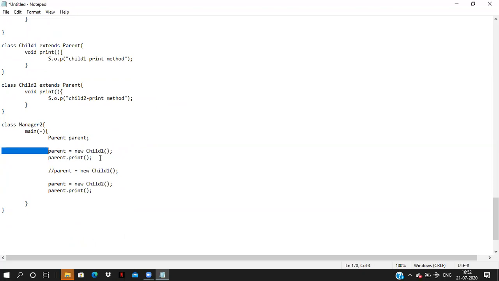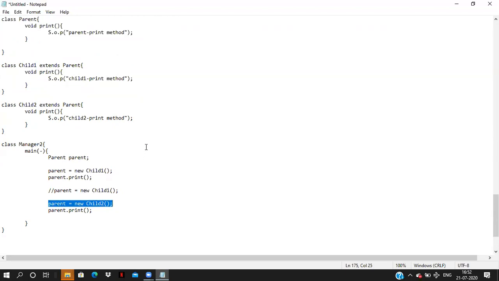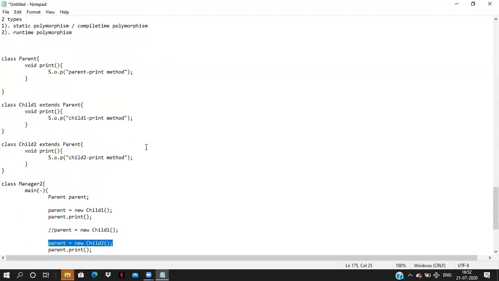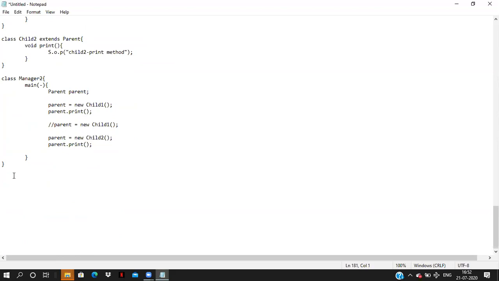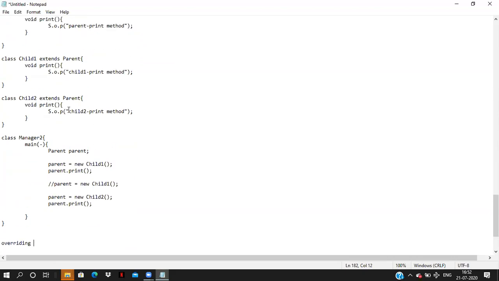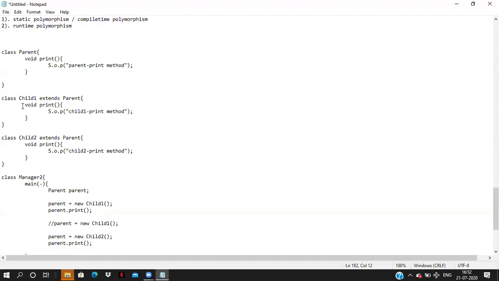After this line, it is just printing Child1. After executing this, it will come and execute the next one. Whenever it is running this line, at runtime the reference is converted to point to Child2, and we are calling the Child2 object's print method. So we can call this runtime polymorphism. Here we have to remember: how do we achieve runtime polymorphism? We can achieve it using overriding. Here we are overriding the print method from the parent class in the subclass.